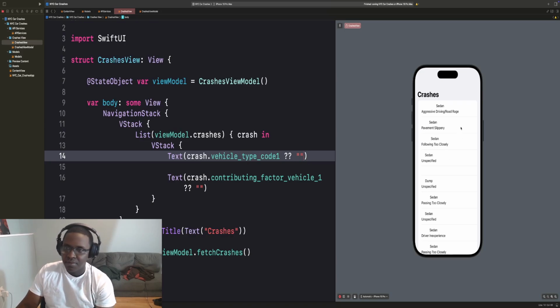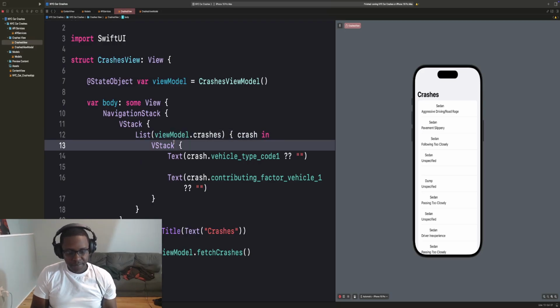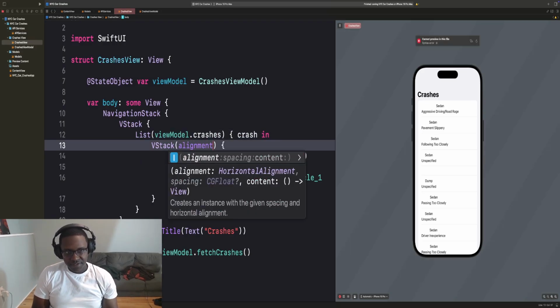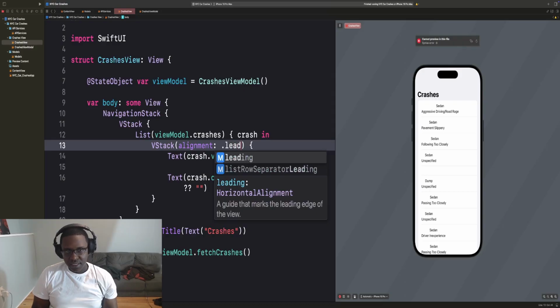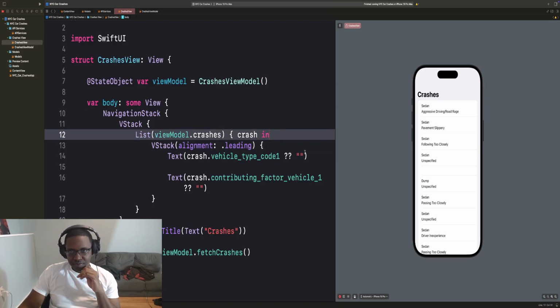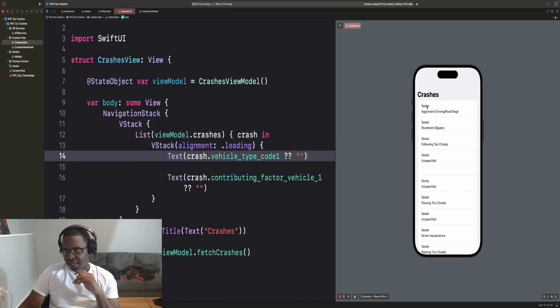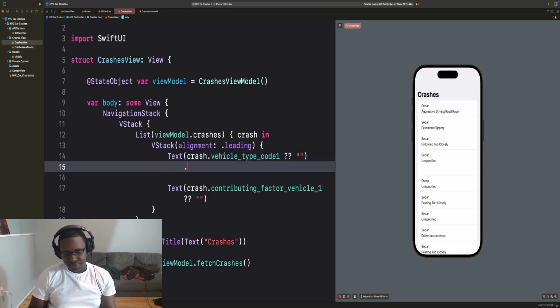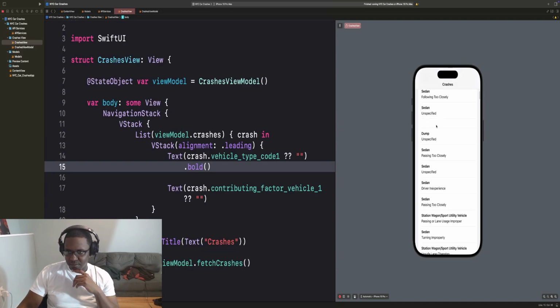Sedan is linked to a pavement slippery crash that might have occurred, and another sedan is linked to following too closely. But I don't want it to be in the center like it is here. So to fix that, I'm going to add some alignment, and I'm going to say dot leading. You'll notice that the UI shifts to the left. The next thing we could add: you see where it says sedan, you want to know right away what type of vehicle it was. So let's bold this a bit, just so we can see that a bit faster. It adds a nice basic bold.